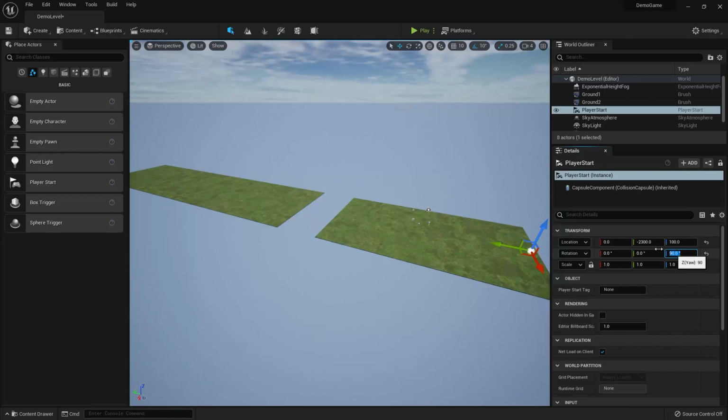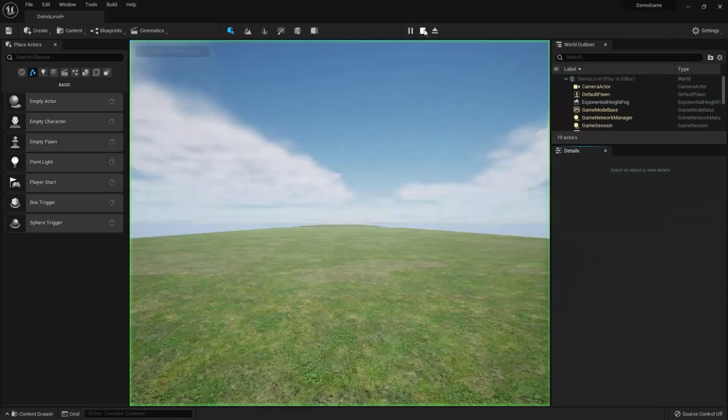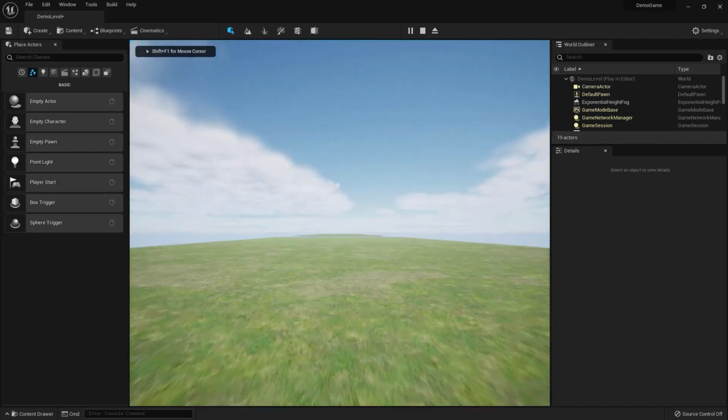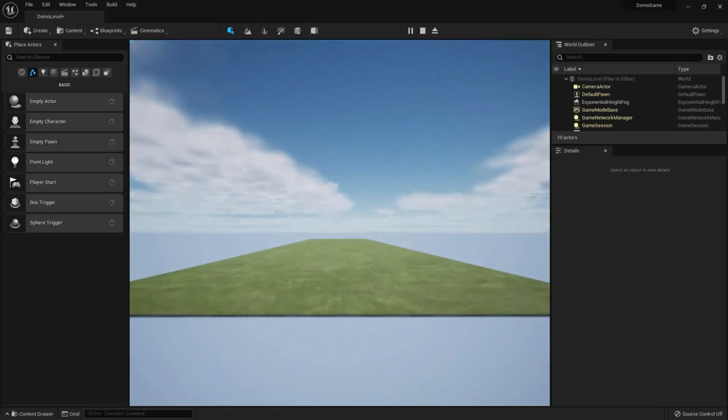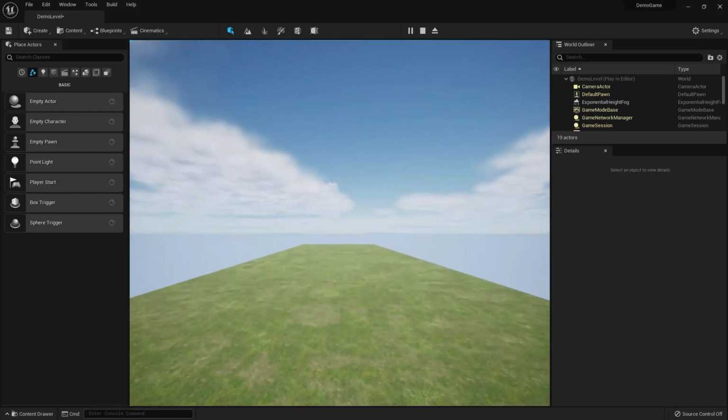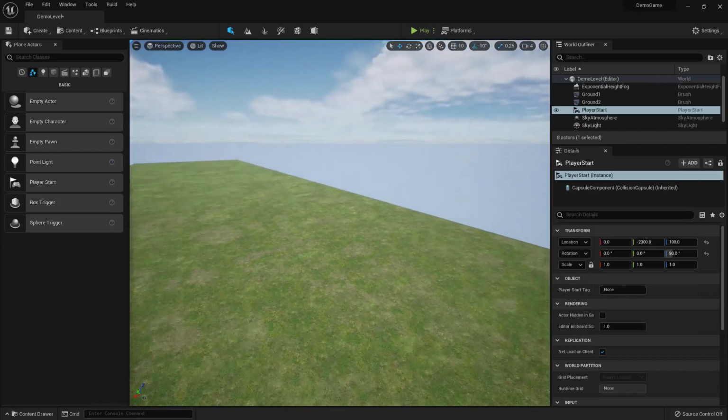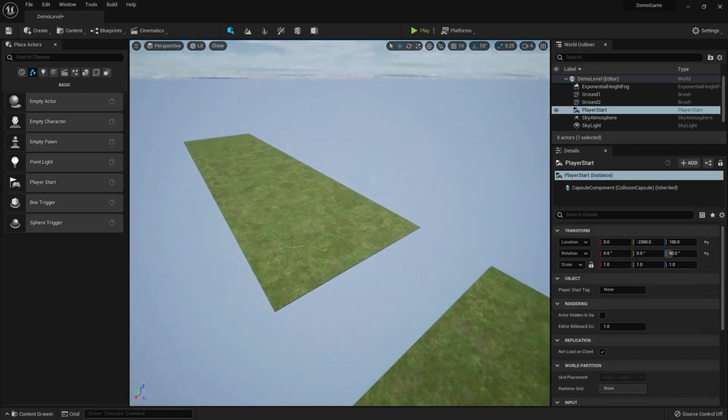Now, press play on the toolbar to see the perspective from which the player will start the level. They will start at one end of the 50-meter long Ground 1, then there will be a 12-meter gap, followed by 100 meters of Ground 2. Now we will add some walls to enclose our plane area.